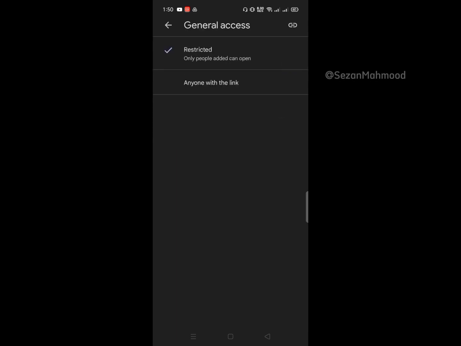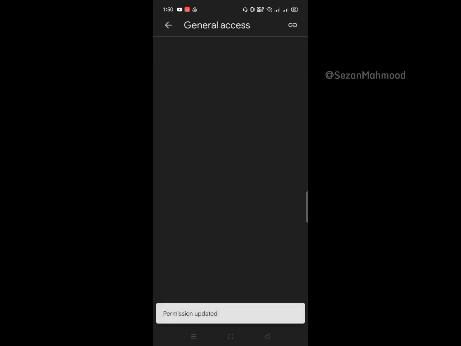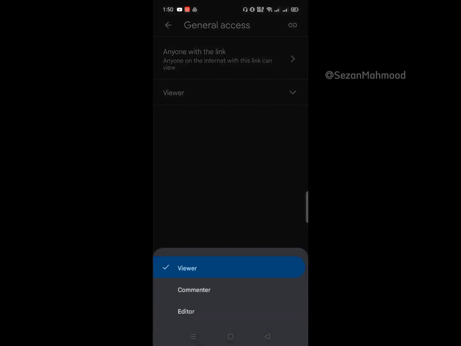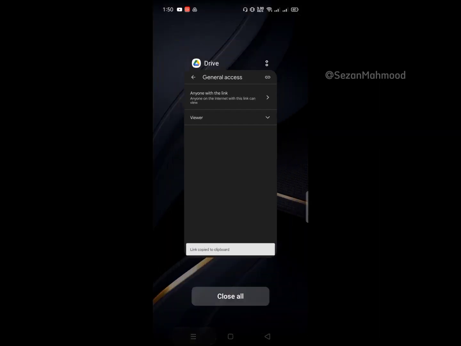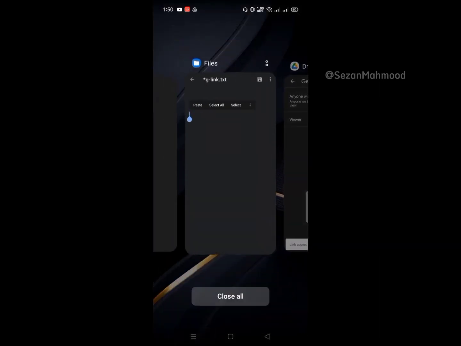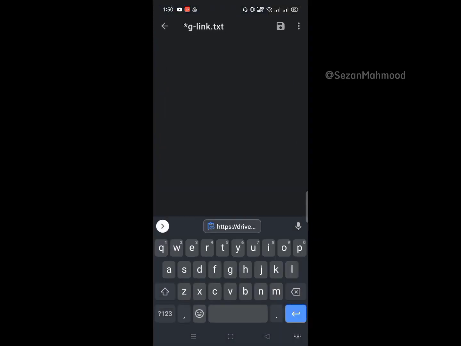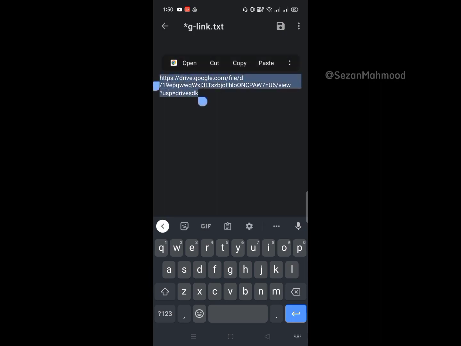Change the access permission to anyone with the link can access it. Make the default viewer permission. Copy the link and paste it into a note or text editor. This is a regular shared link.